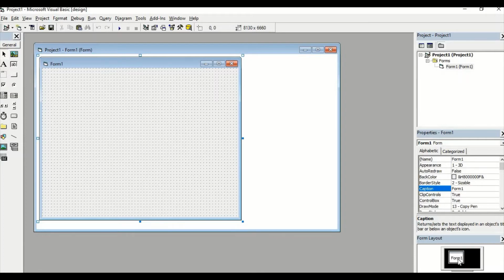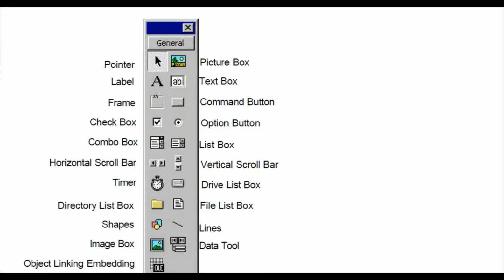Then the form layout is used to control how the form is displayed on the screen, the position I mean. So let's say we have the label, we have the pointer, we have the picture box, we have the text box, and so on. This image shows the names of some of the VB controls or tools. This one is picture, then label, text box. In this video we'll be using some of them, including file list box, combo box, directory list, image box, and so on and so forth.